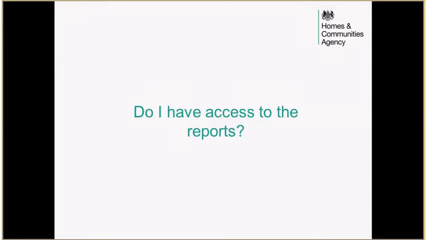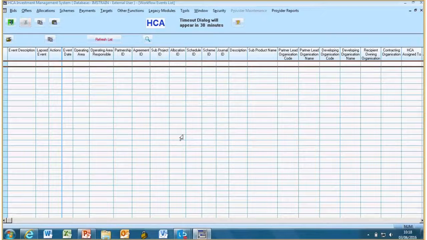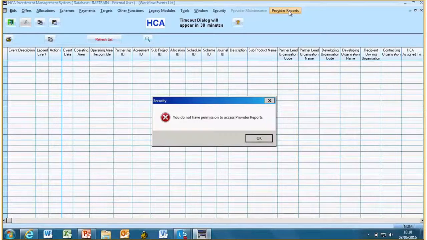So how do you check that you have access to the reports? So I'm going to log into IMS as a user and show you what would happen if you don't have access, and then how you would check and what your security administrator would need to do. Okay, so I'm now logged on as a user. So if I click on provider reports, let's see what happens. Okay, so I get a message on screen that says I don't have permission to access provider reports.